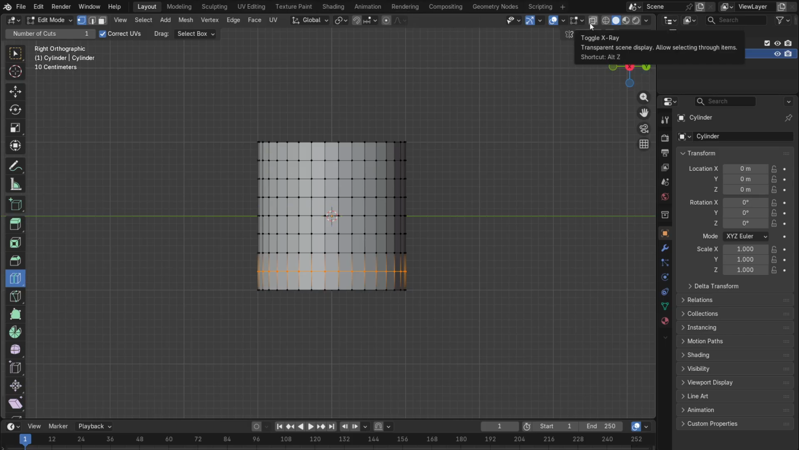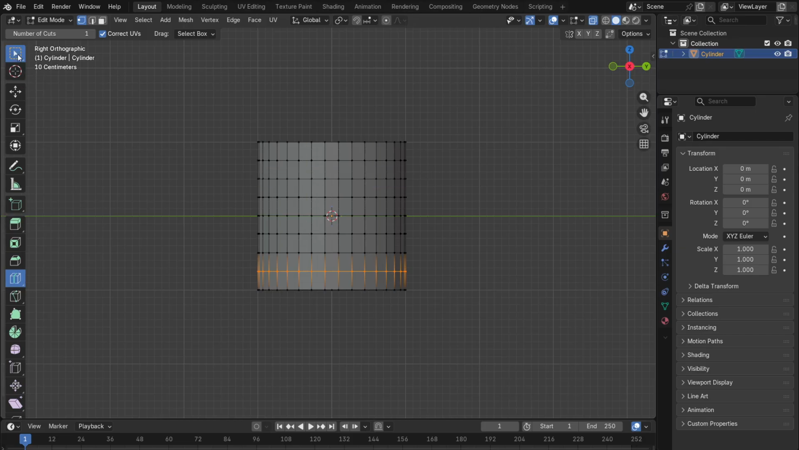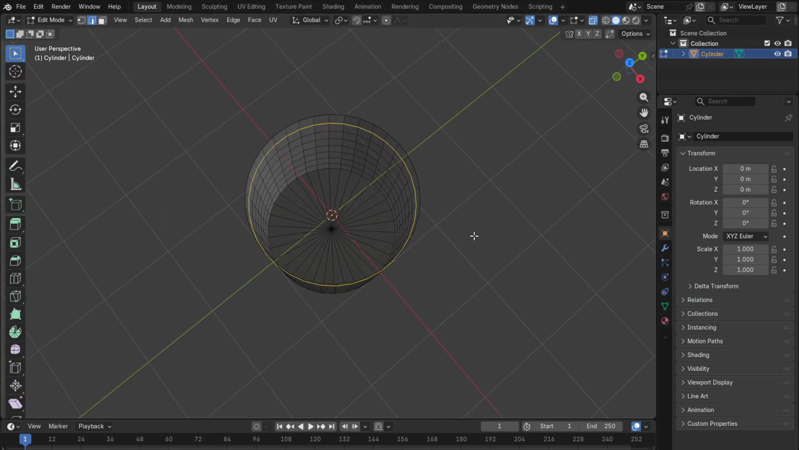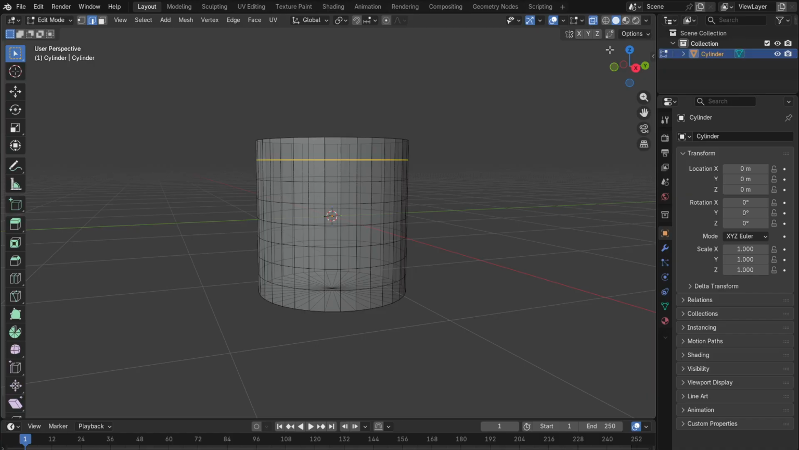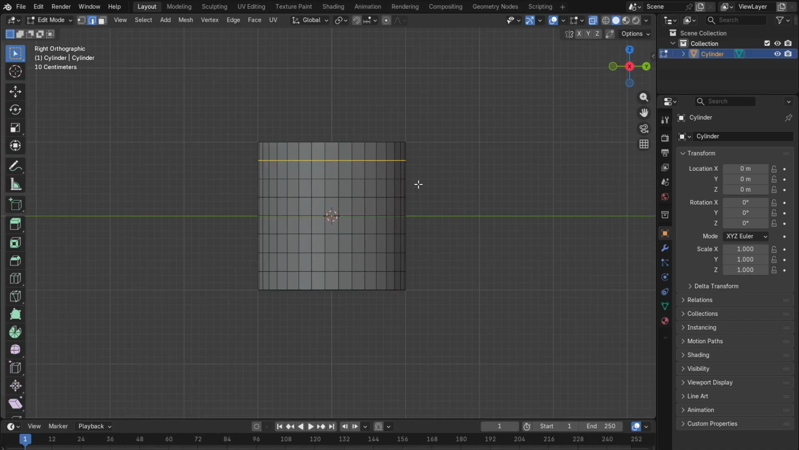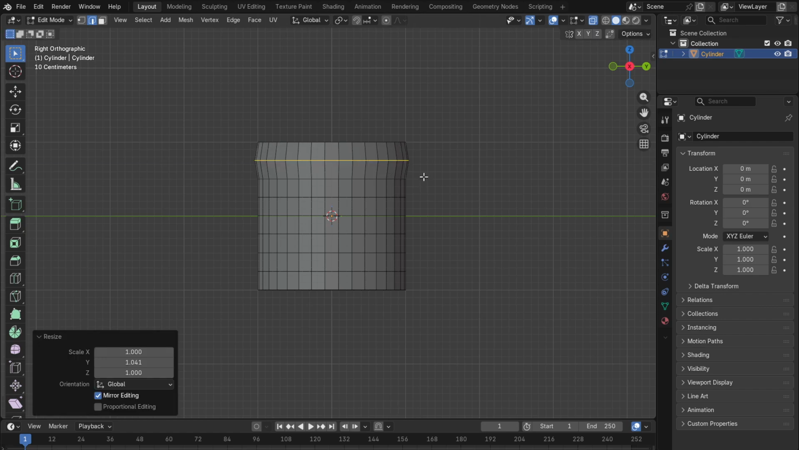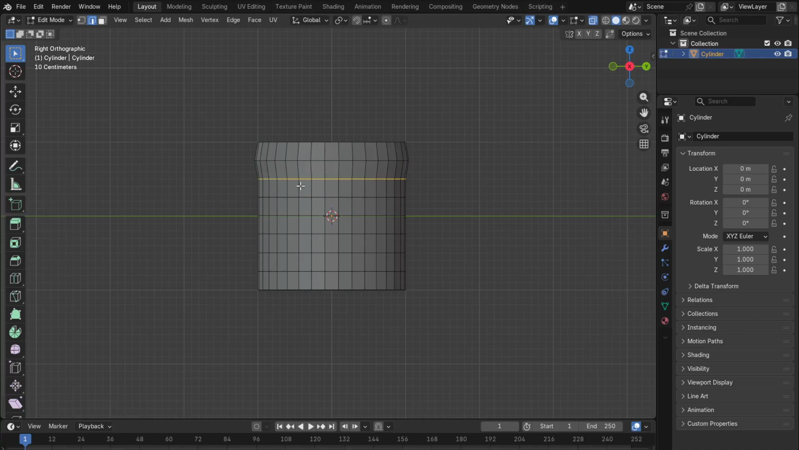Make sure to toggle X-ray because we're going to select some of these edges here. Use the select box or press B. Select edges. That's optional, but you can select these lines. Make sure you are in toggle X-ray mode because otherwise you're going to select the front part. You remember how it works. Press S and Y to lock it and just try to add some flavor to the geometry. So S and Y over the Y axis, something like that, again to make it a little bit more interesting.